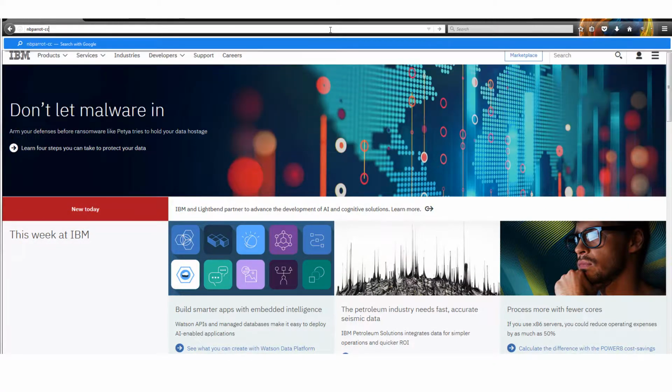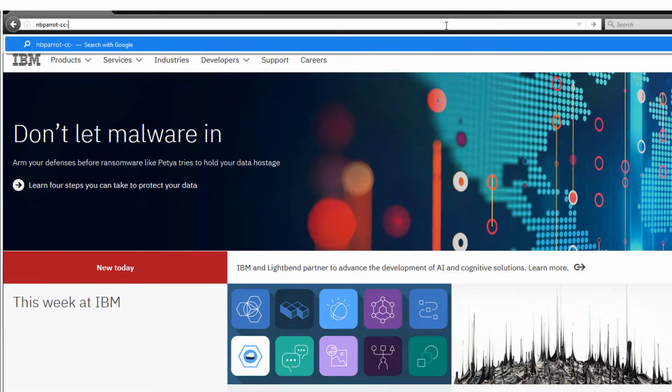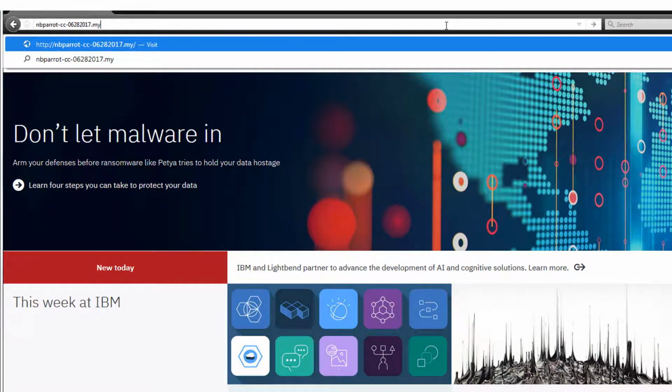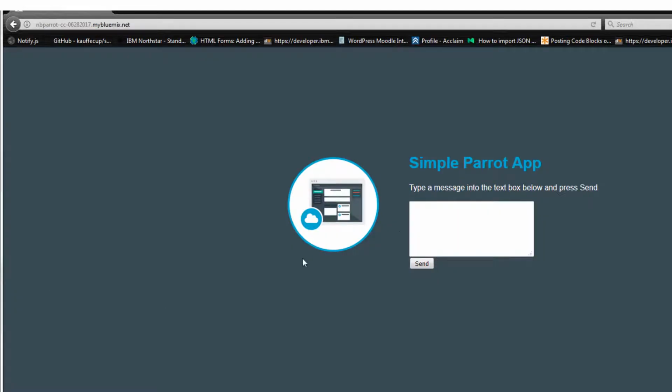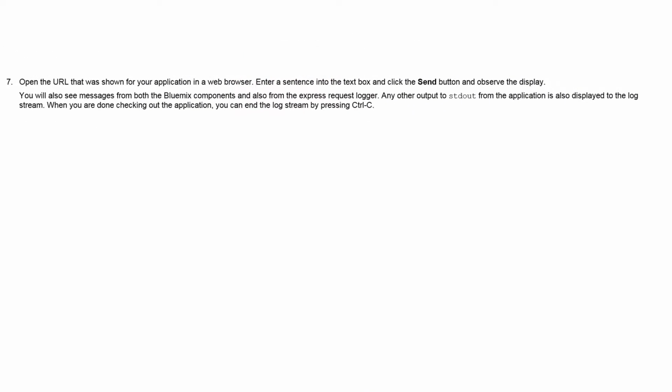So in the final step, open the URL that was shown for your application in the web browser. Enter a sentence into the text box and click the send button and observe the display. You will see messages from both the Bluemix components and also from the Express request logger. Any other output to the stdout from the application is also displayed in the log stream. When you are done checking out the application, you can end the log stream by pressing Ctrl+C.